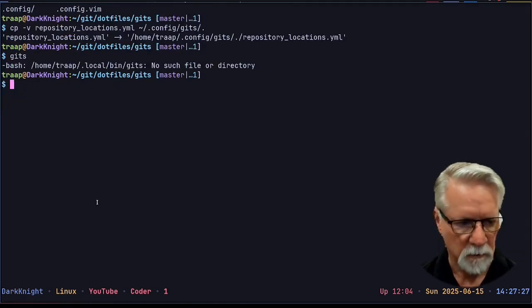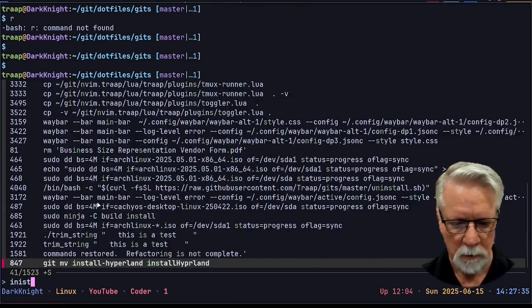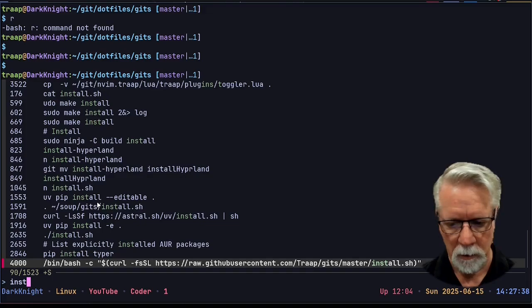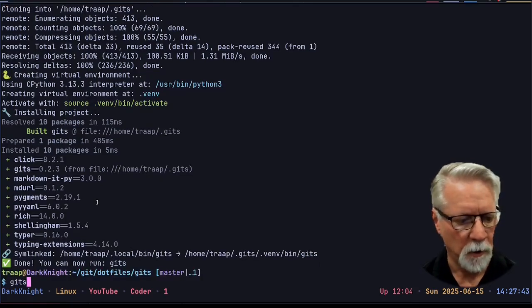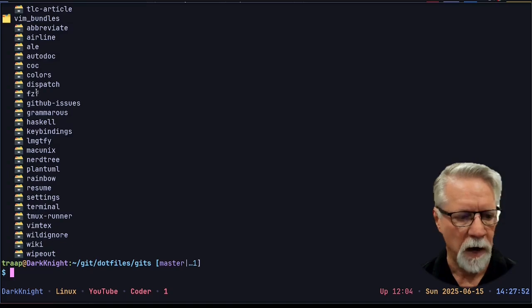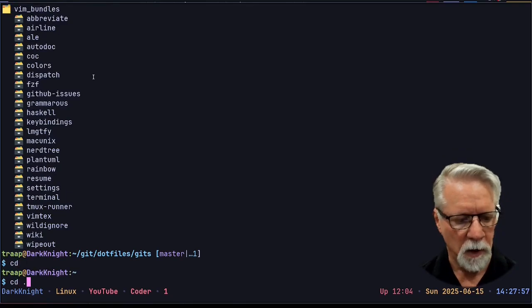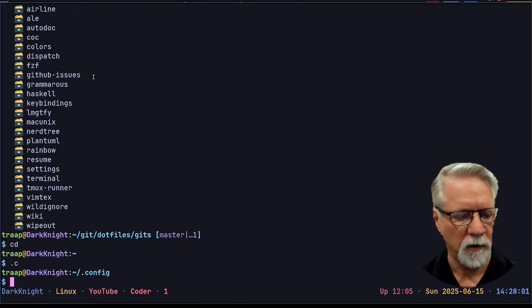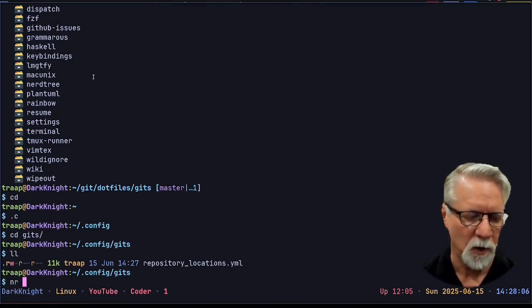We're going to reinstall gits. So we're going to do a command R, and we're going to look for install. It's in the other window. Yeah, that's it. Okay, came back. All good. Now we're going to do a gits list, and we'll go ahead and do the verbose option. So you can see mine is fairly large. If we go to the config directory, cd to the gits directory, and there's the file. So I just overwrote what the system installed.